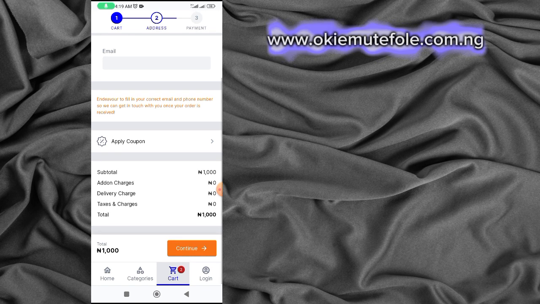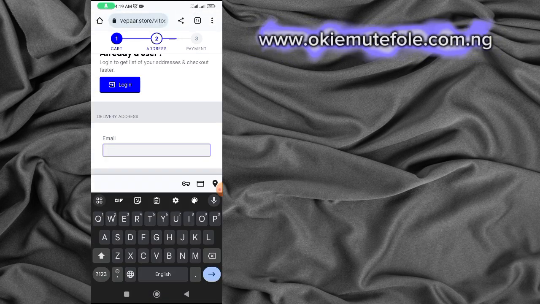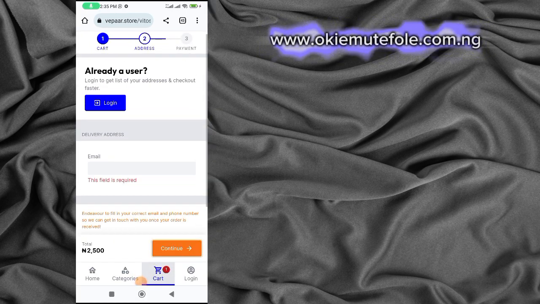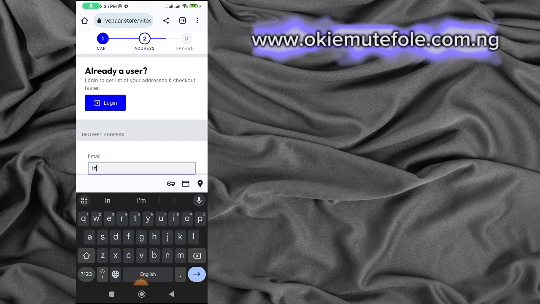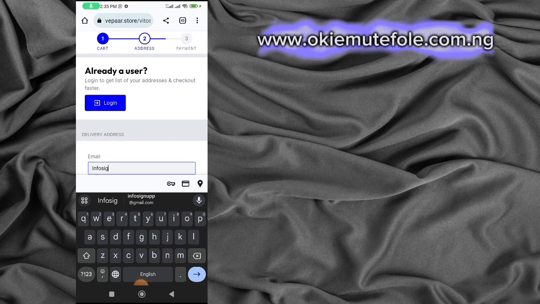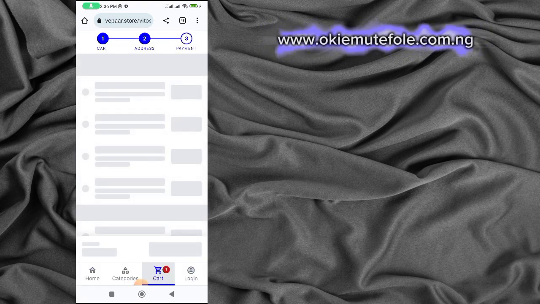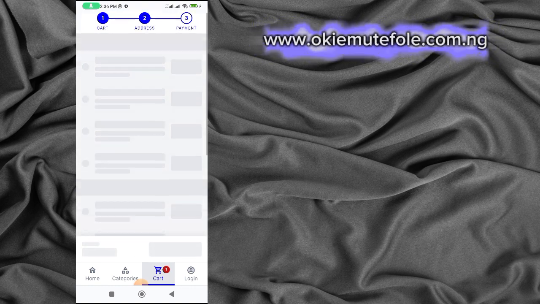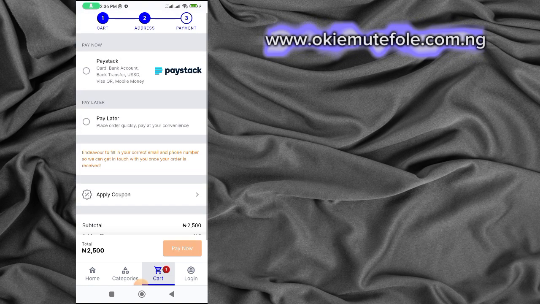For example, now I'm just going to log in or put in my delivery email address so that I can see their checkout button. Here I'm just going to put in my email so I can proceed, and then I'm going to click on continue. This is the aspect where they will ask you to fill in your details, that is wherever it is you want them to bill it to.